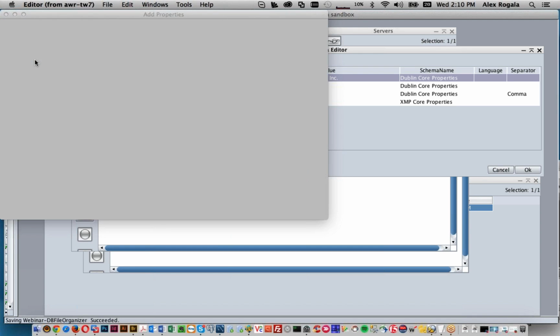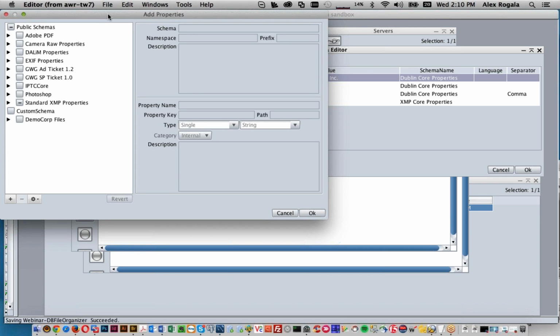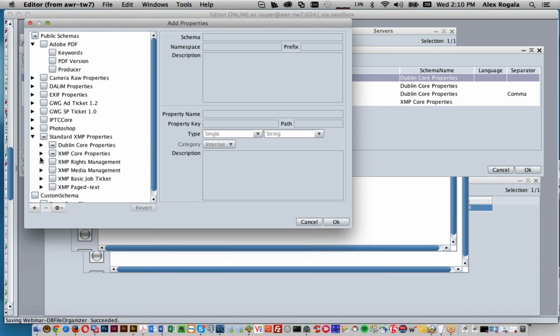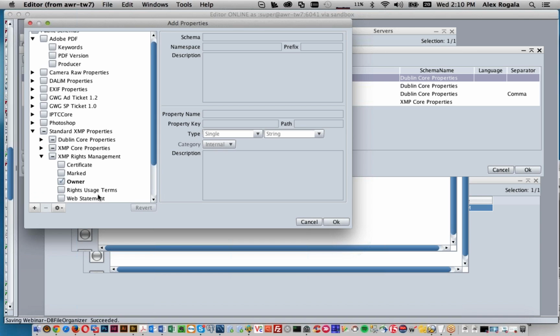What I'll do is go up here and click Add, and this is going to show me the list of metadata sets or schemas that are available on my system. You can see I have some here for Camera Raw, some for PDFs, some for Photoshop. I'm going to sneak down here to XMP, and I want rights management. Maybe I want to put in who the owner is. You can see over here it shows me a little information about this.